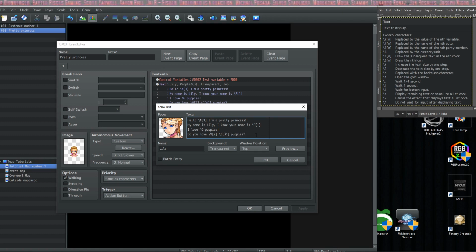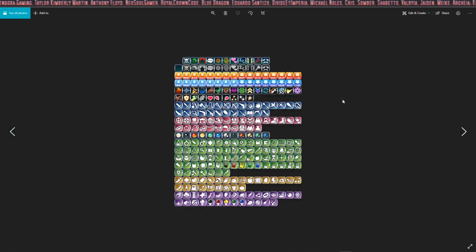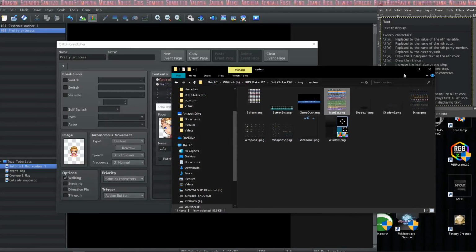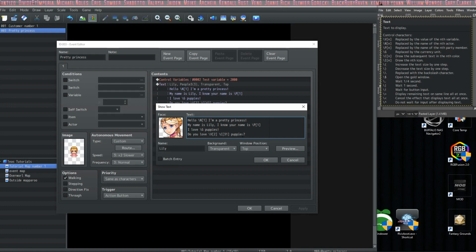All right. So the next one is draw the nth icon. So we're going to take a look at the icon list in the system folder and decide which icon we're going to display. All right, so this is your icon set. Let's choose an icon. How about this? Let's see, we got 0, 1, 2, 3, 4, 5, 6, 7 hearts. We're going to go with 7. Because I want to put some hearts after puppies.